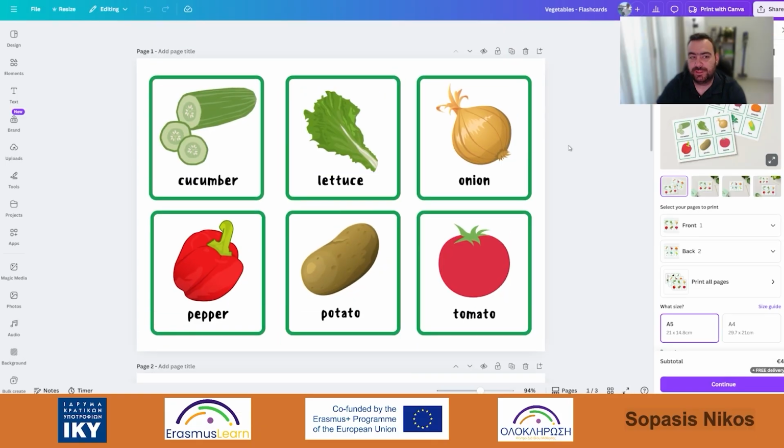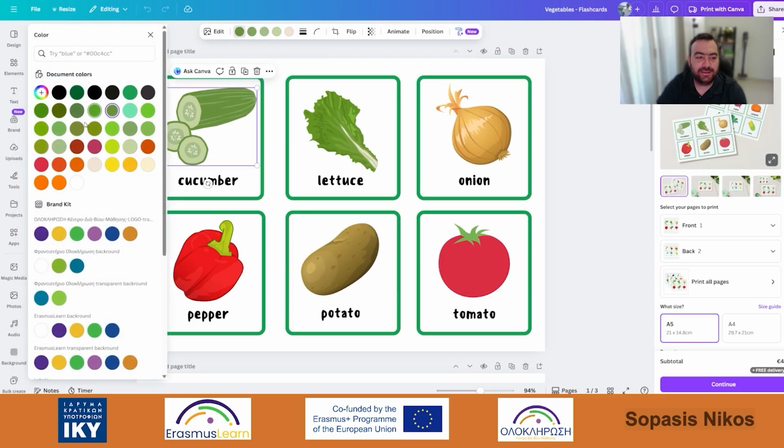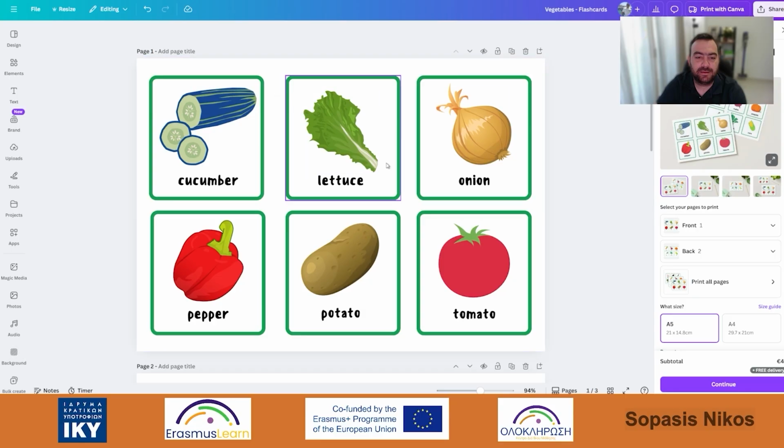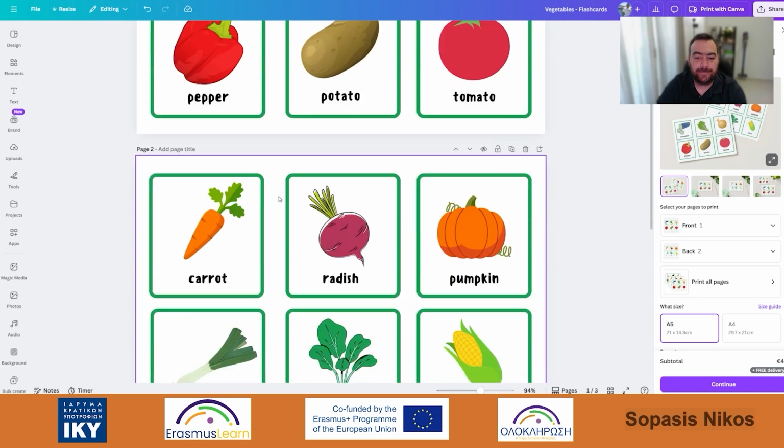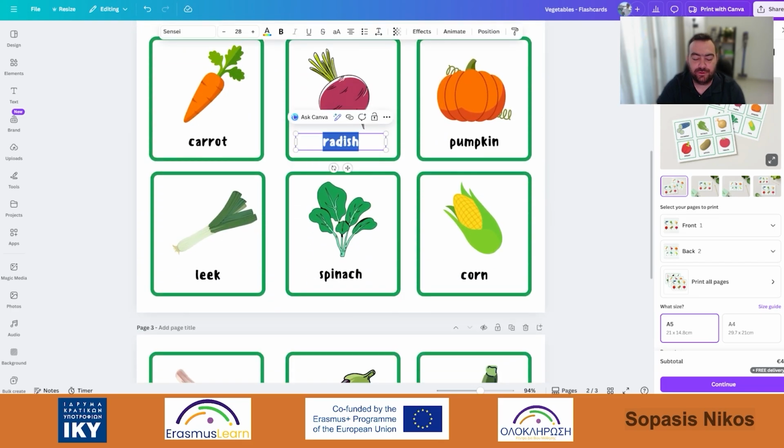We just choose the template, and then you can see that we can always change everything inside. We can change whatever we don't like about the mind map, about the flashcard, about whatever we have created, as I told you before. You can see you can change everything, and you can change the text to your mother tongue, for example.